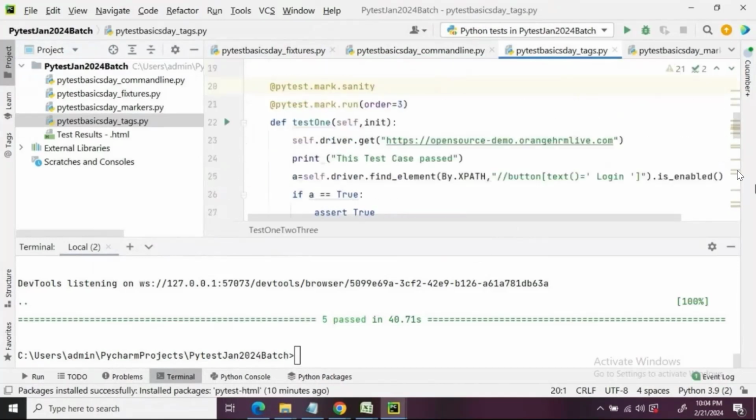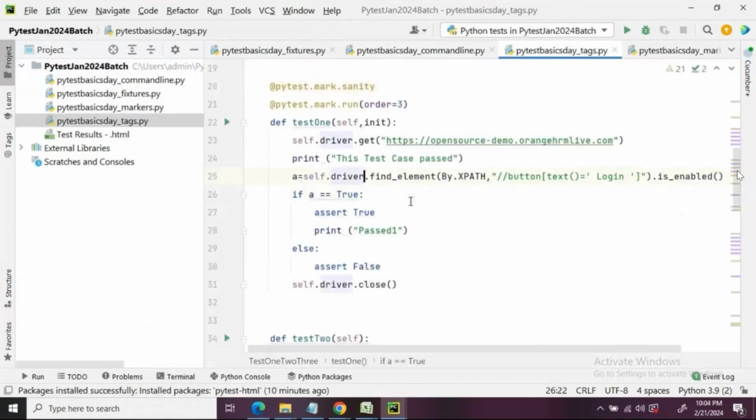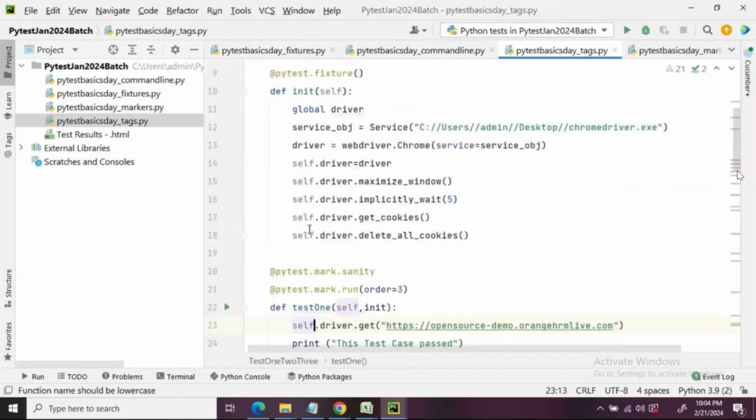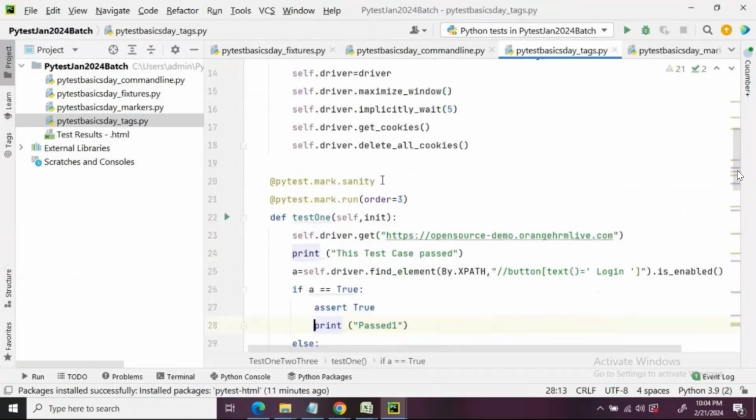So now see, the same story. Okay, we're not doing anything great here. Same story. I have created a fixture called init. Here I initialize the driver. Okay, and then the next thing, very important: it is again a marker. You can give any name. There is no predefined sanity mode like that in PyTest. You can give any name. Here, for instance, I give sanity.